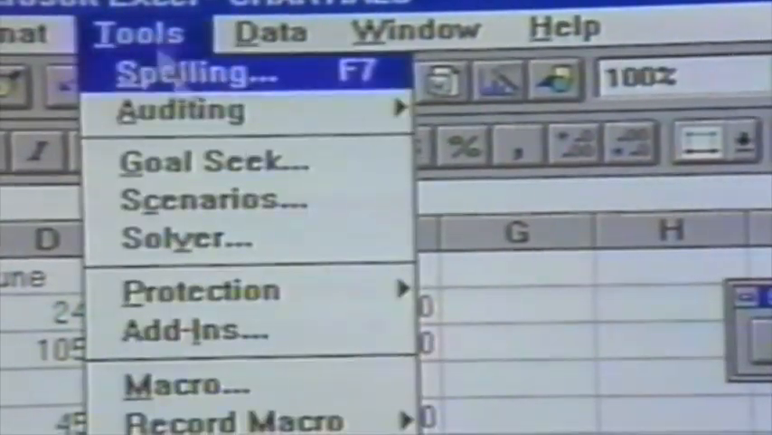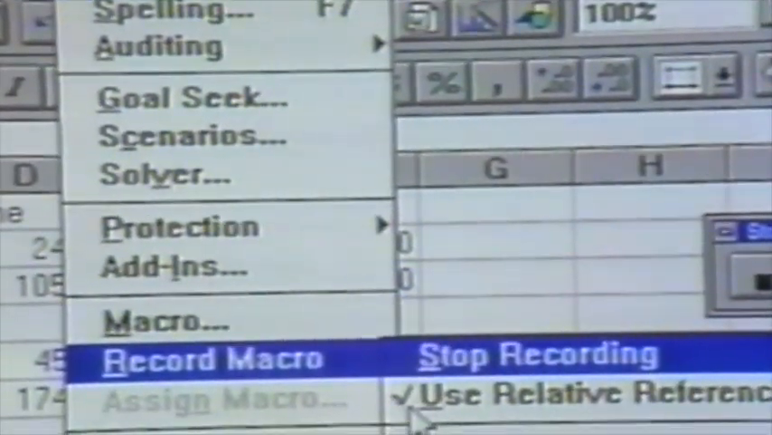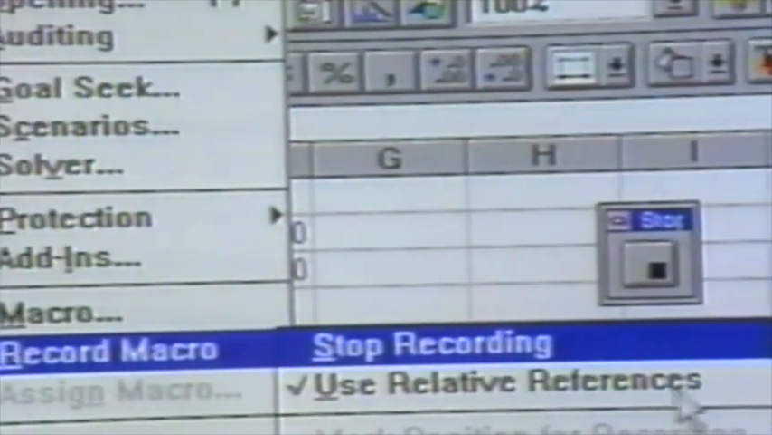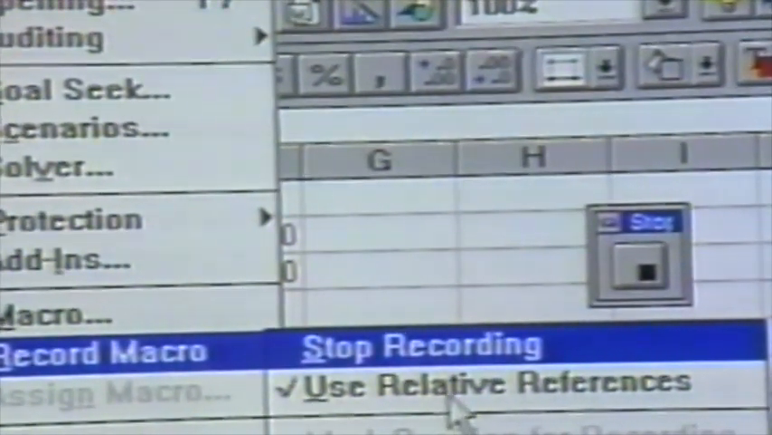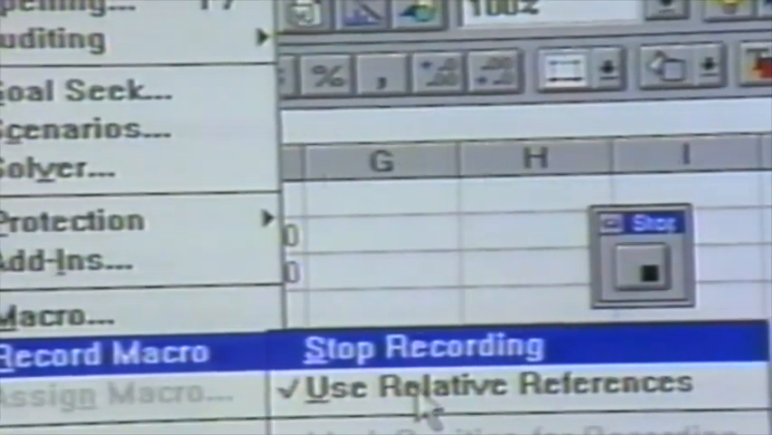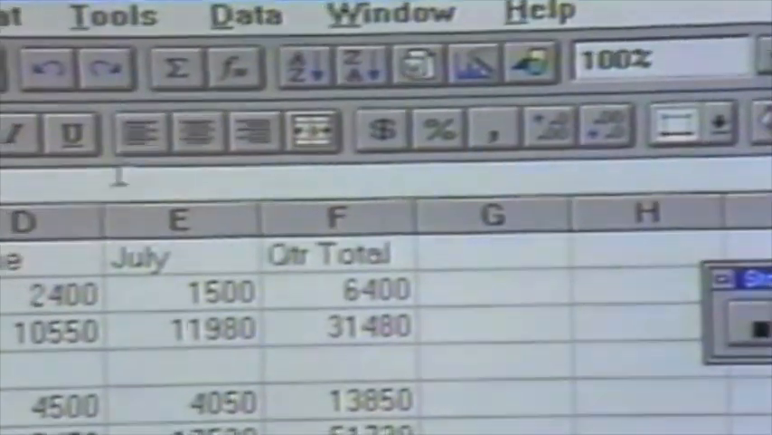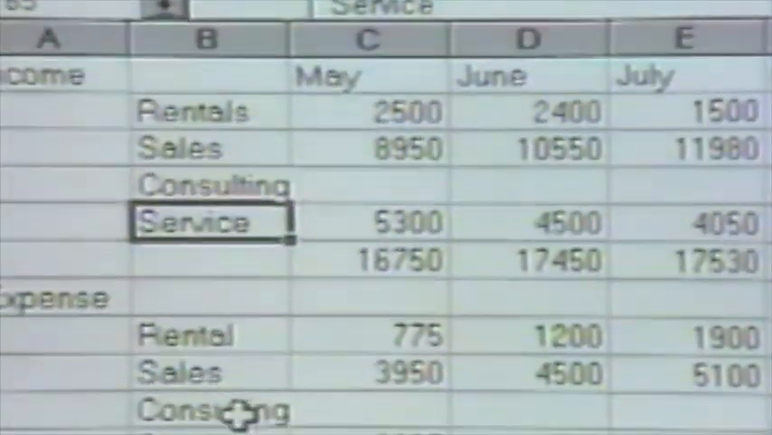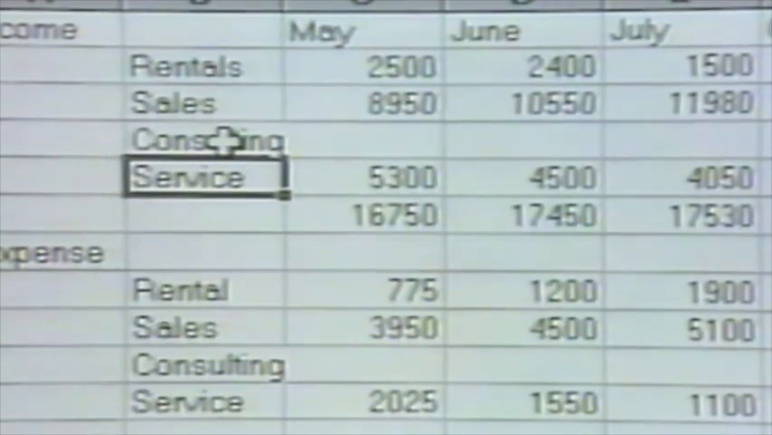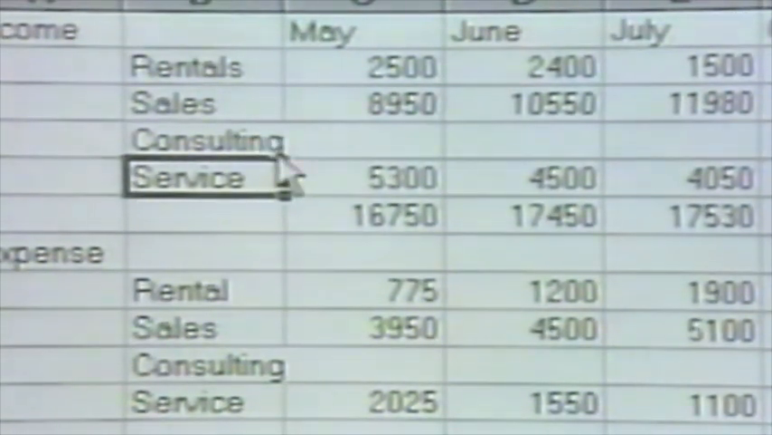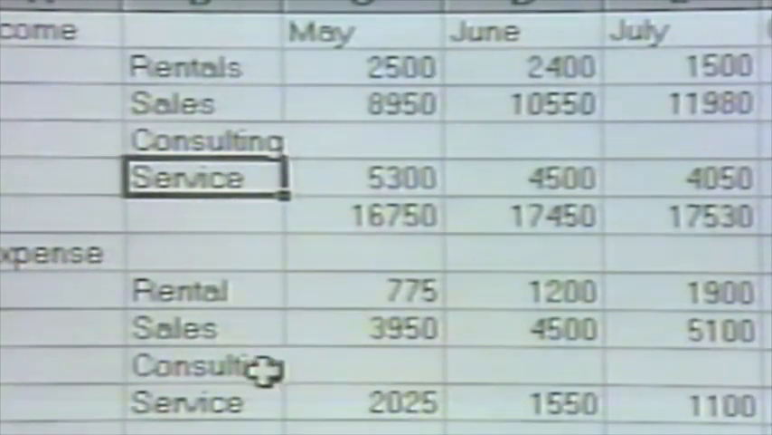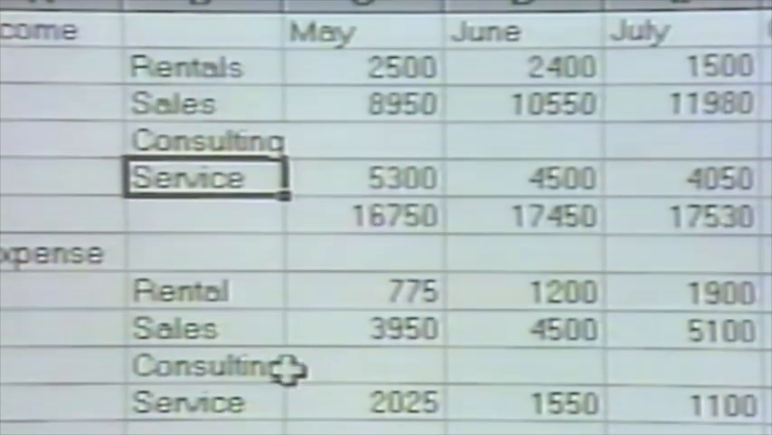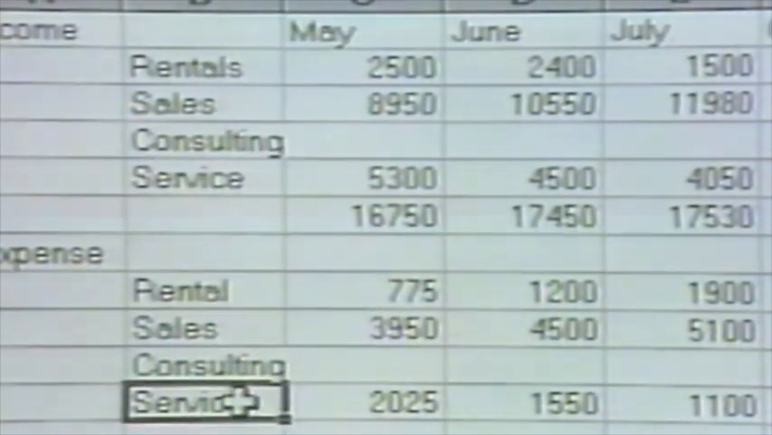Now, when you go back and look at this, you'll see that now there's a check mark. This means the Relative References mode is on, and any macro that you record now will use relative references. Now, if we record the same macro again, after hitting Enter, when we typed in consulting, it would record move one cell down rather than move to cell B5, so that when you perform the macro, you'll end up with this cell highlighted.